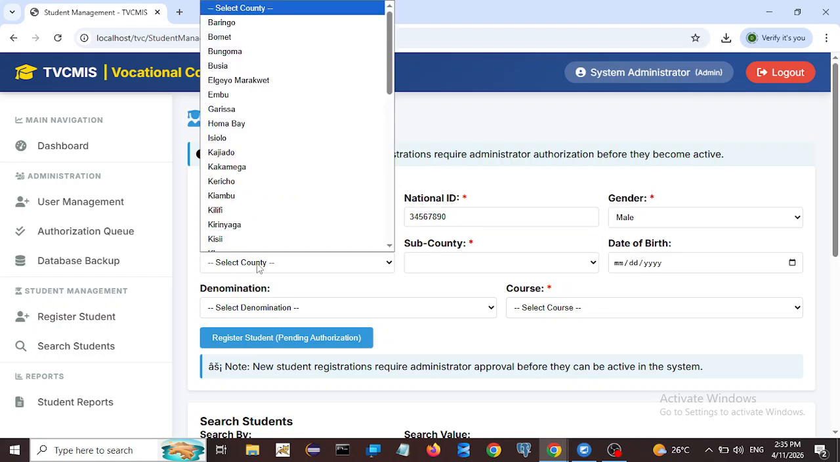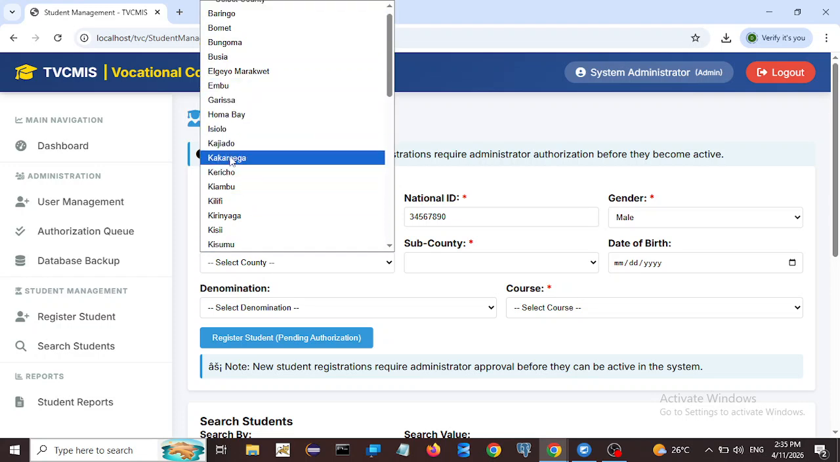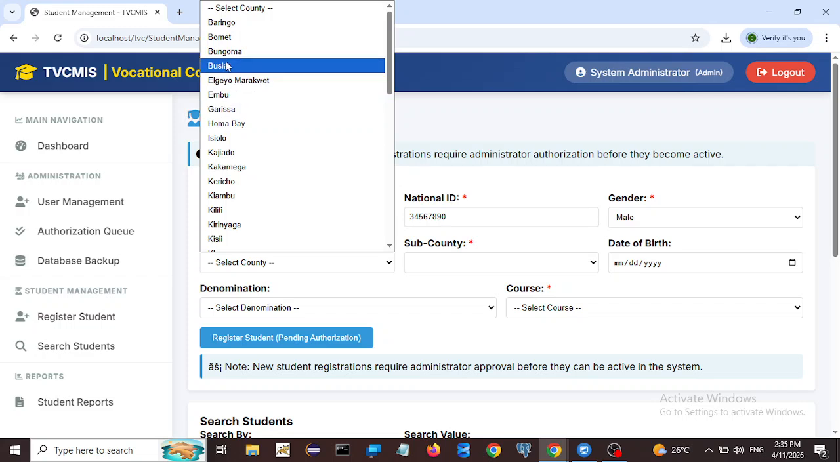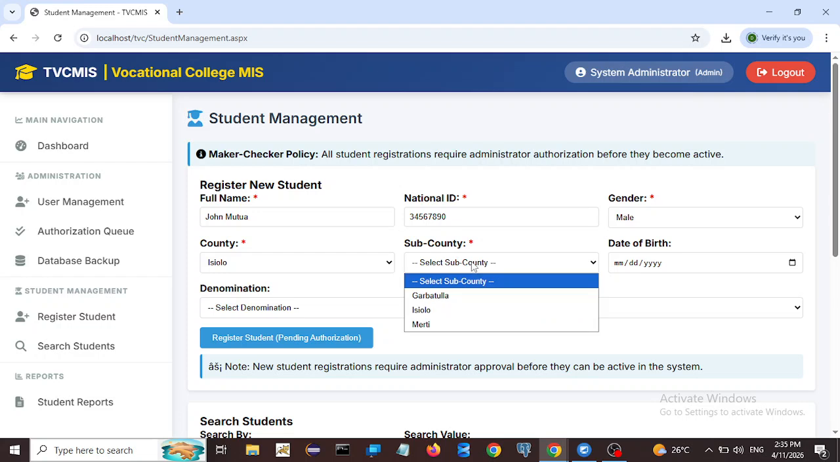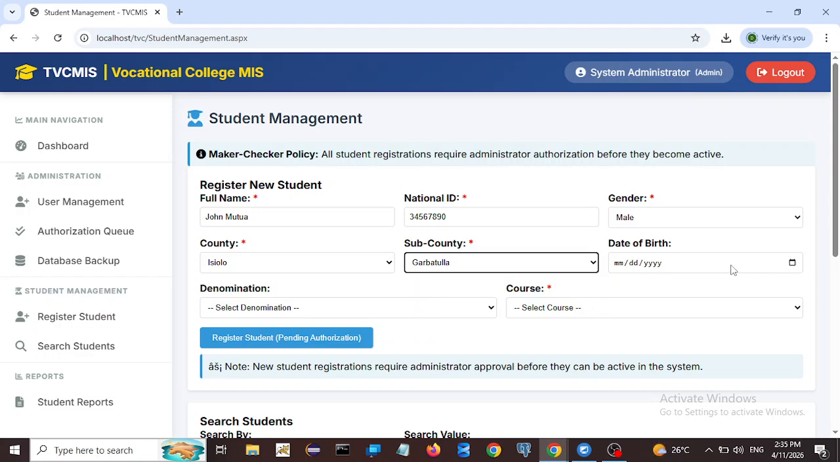You select the county he is coming from. You can say John Mutua comes from Isiolo County. Once you select the county, if you come to the part of sub-counties, you will be shown all the sub-counties under Isiolo. So you can say John Mutua is under Garbatula sub-county. Date of birth is the date when John Mutua was born. You can say he was born the year 2000.